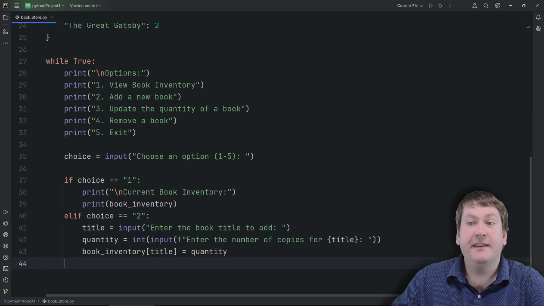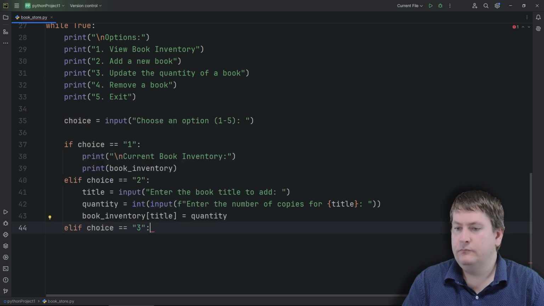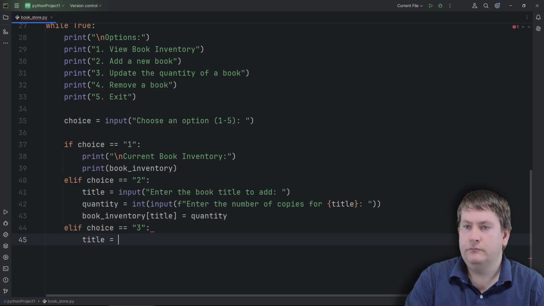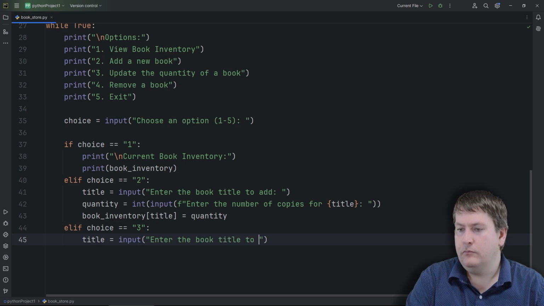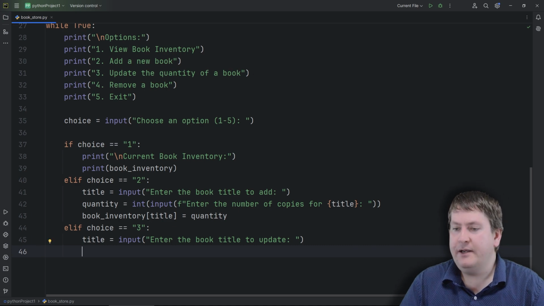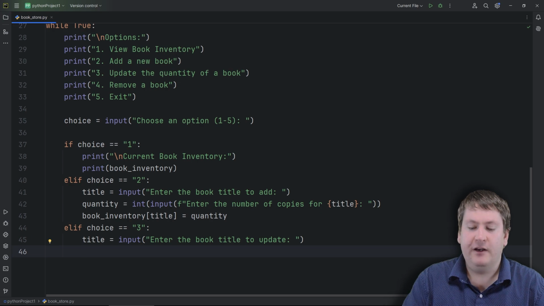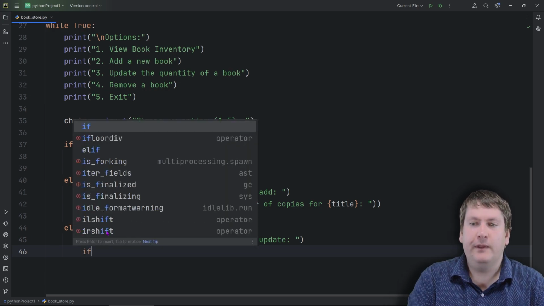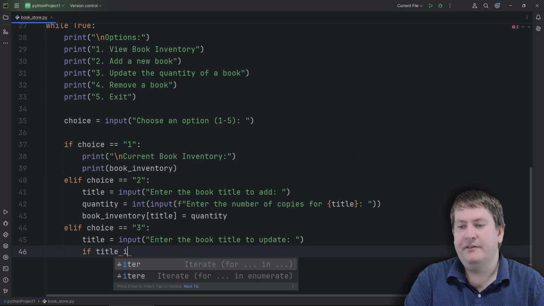Okay, let's add the next menu option, which is to update the quantity of a book. So we're going to ask the user for the book title to update, and then we're going to actually check if that book is in our dictionary, in our inventory. We're going to use the in keyword to do that. So if title, and we're going to see if the title is in the book inventory.